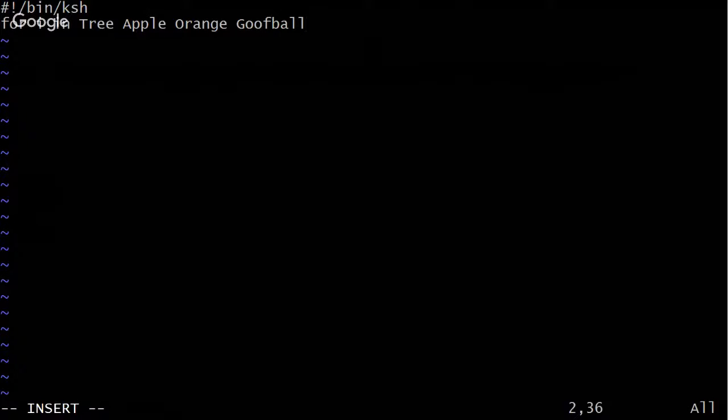First time i is tree. Second time i is apple. Third time i is orange. And the fourth time, goofball. Anyway, for i in tree, apple, orange, and goofball.